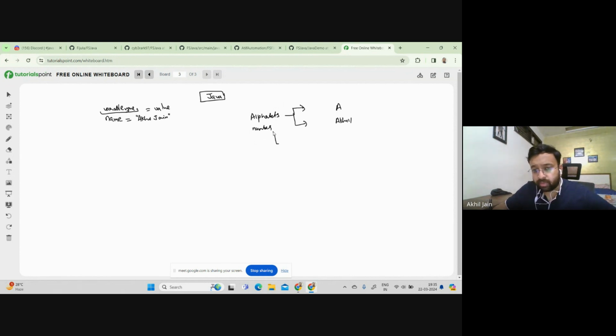Similarly, in the case of numbers, there are a lot of things which you could assign to a variable. Let's say integer values, which are whole numbers, say 99 and so on. The second option is decimal values. Let's say I am saying number equals 9.63.